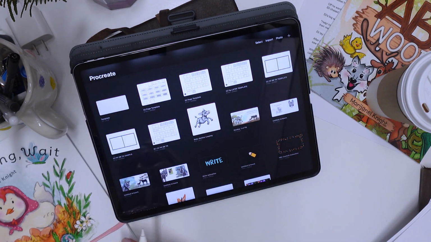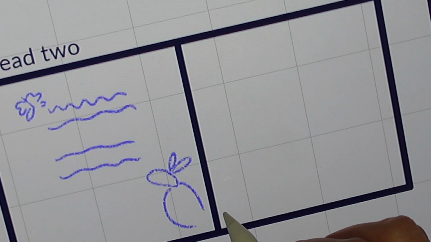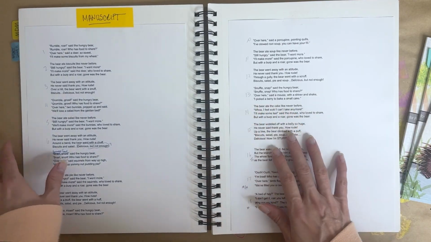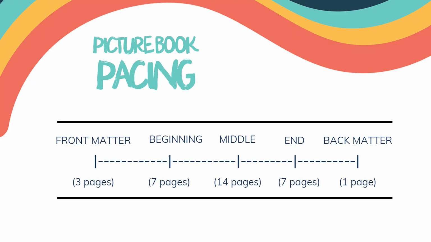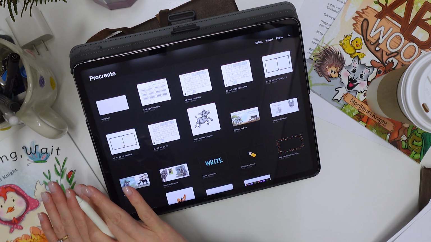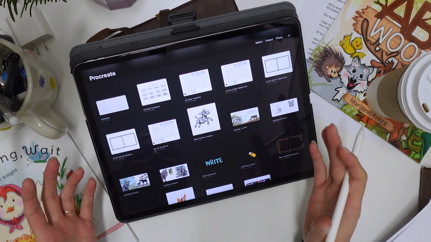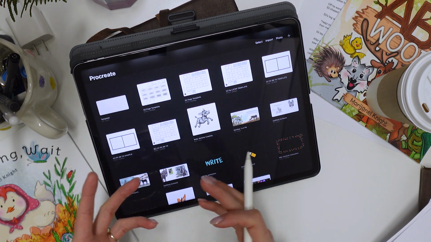And I make my thumbnail sketches and my writing align with that basic rule of thumb. Now, there are always exceptions to every rule, but this is a basic formula that I can follow, and it helps me to stay really organized with the pacing of my book.